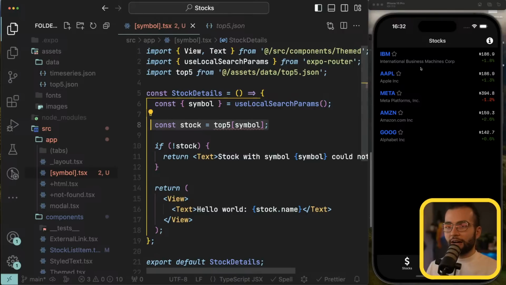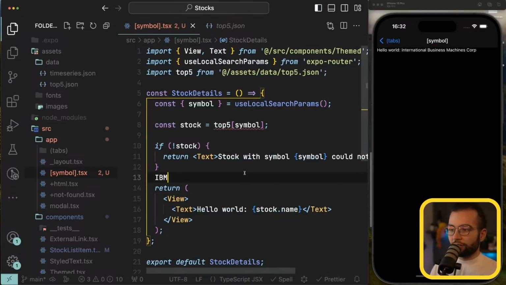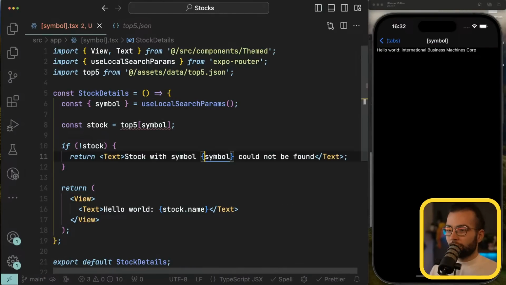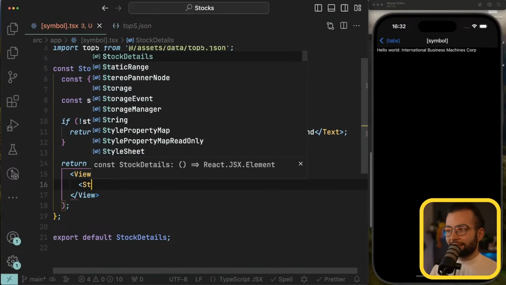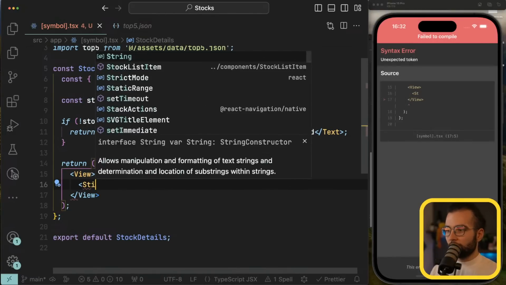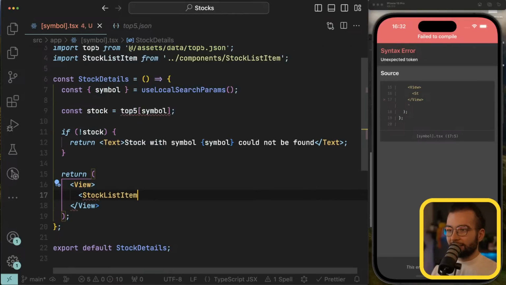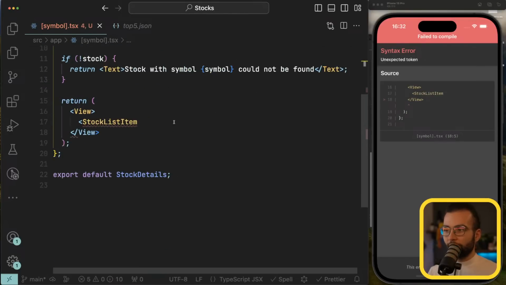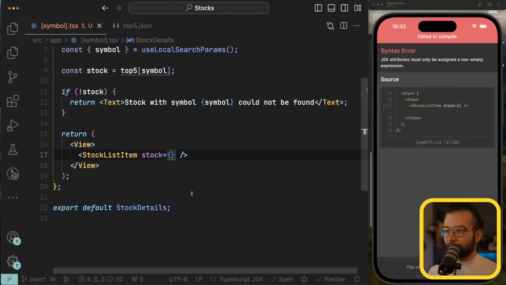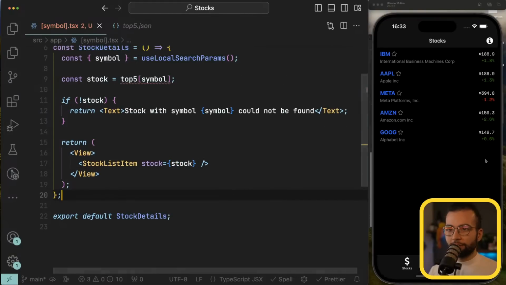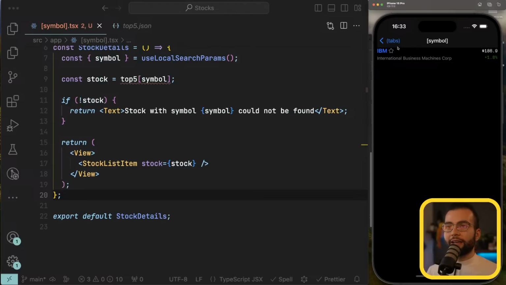So just like that, we have our stock information, and what can we do with it? We can start by simply, instead of rendering this text, rendering the stock list item from our components that we are rendering in the list. And that is going to give us already some information. We need to give it the stock, just like that. And here we have it. We have at least some information to get started on the details page.